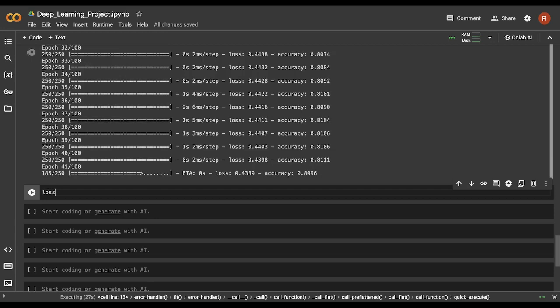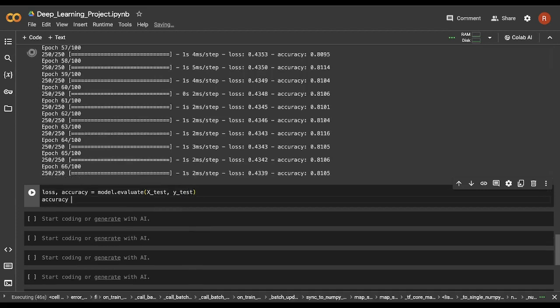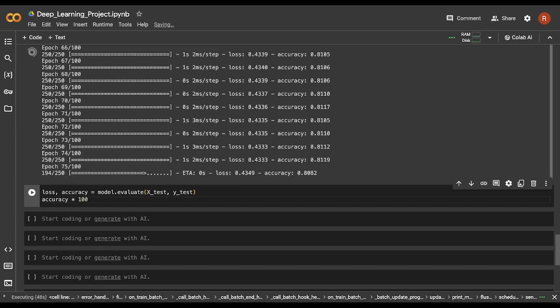So till that time, we will just write the further code that we require. We want to calculate the loss and accuracy here, for which we will use the model.evaluate method, and we will provide the testing set here, x test and y test, and then we will print the accuracy, and we will multiply it by 100 because we want our accuracy to be displayed in percentage.